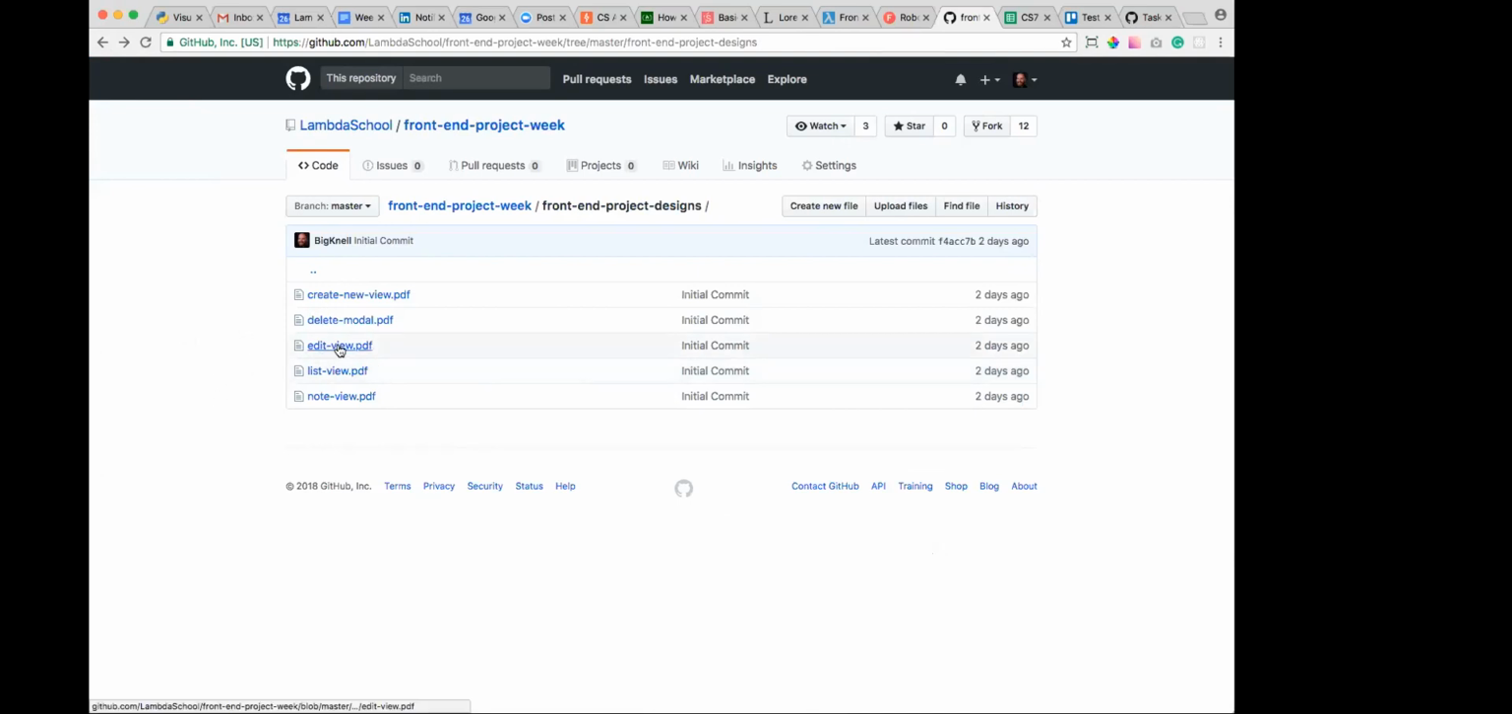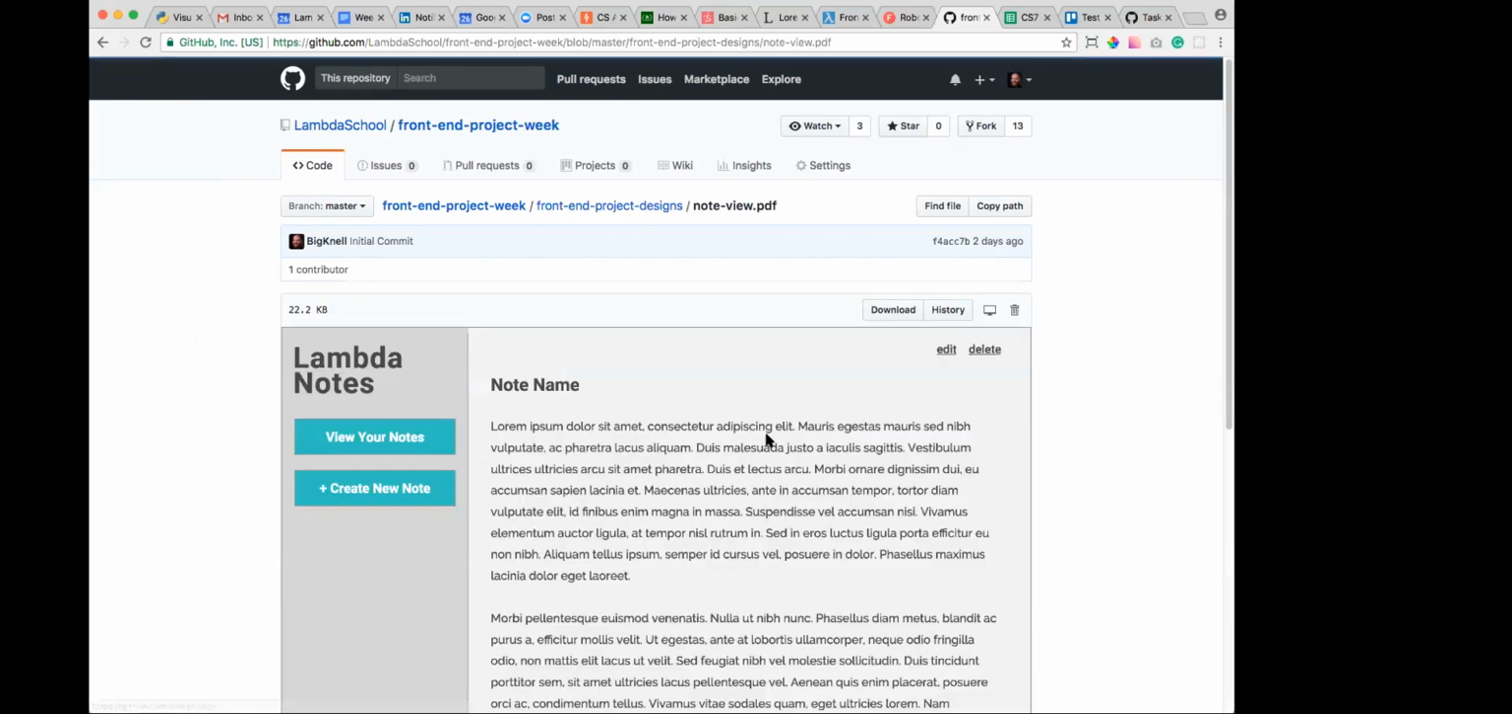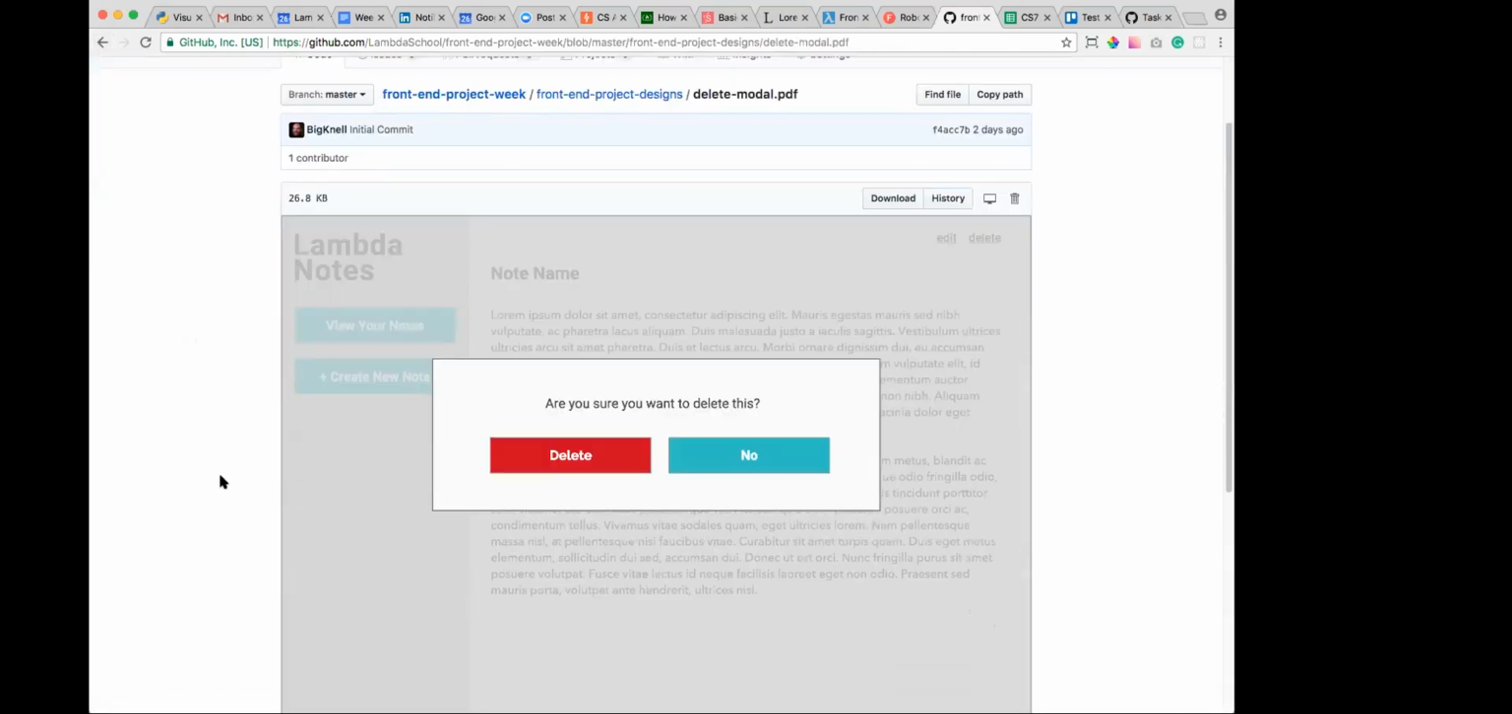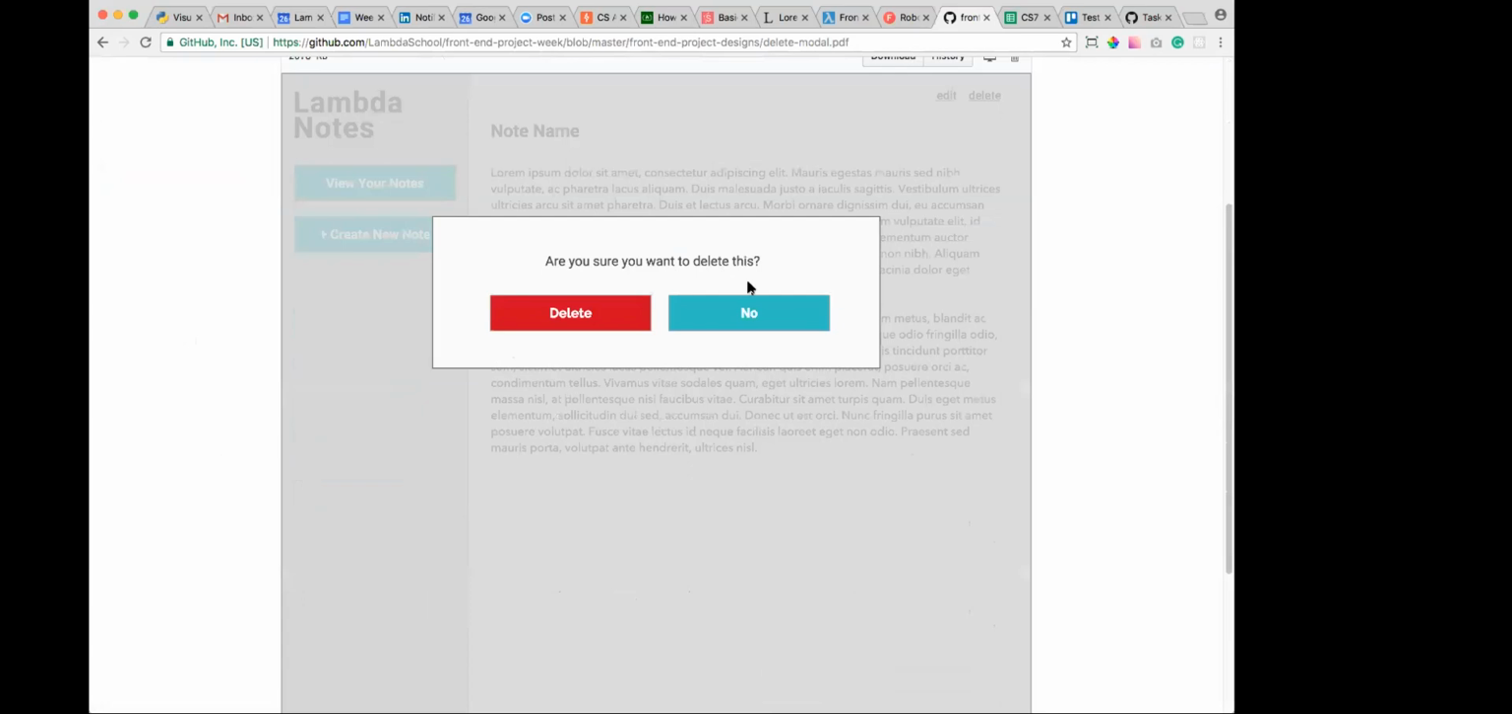So editing view, we just saw that. Within the note view, we have a delete button. And if you hit the delete button, you'll get a delete modal that'll pop up. And it'll say, are you sure you want to delete this? And then you can hit delete, click, and then you would go back to the list view. You hit no, click, and it would go back to the note view. That's it. That's the whole MVP app, okay?